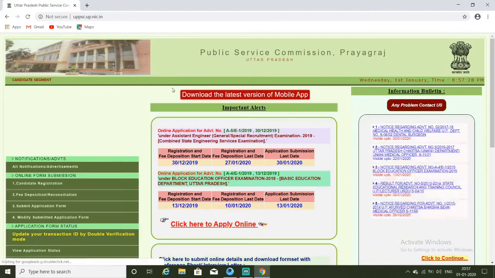See how it is supposed to be applied. You need to type in UPPSC, then press that. Then you can see this page. Here you can see online application for A5, under assistant engineer general special recruitment, combined state and engineering service examination. Now this is online application for A4, for the block divisional educational officer examination. This is actually supposed to be done by graduates. As you know, the syllabus we will talk about later on.